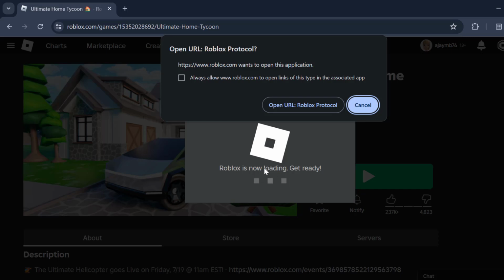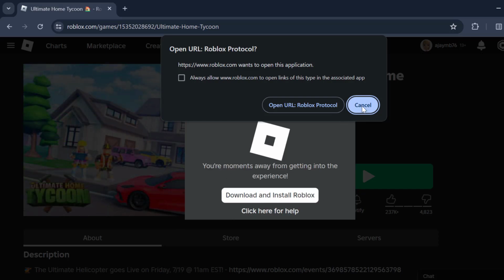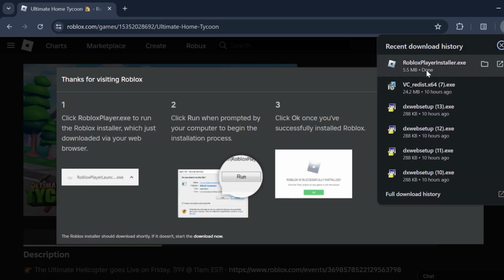Wait for it. Roblox is now loading. Select the download and install Roblox option. And Roblox will start downloading. After getting download done, you just need to install it.